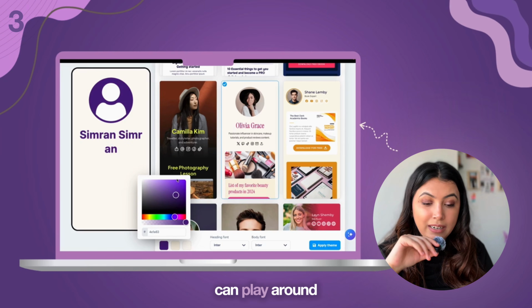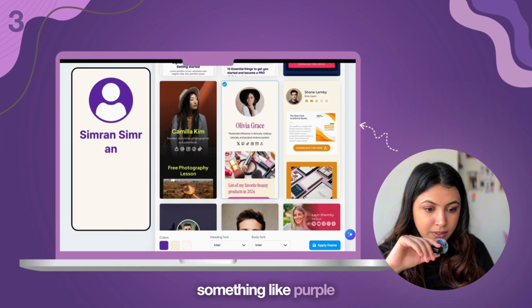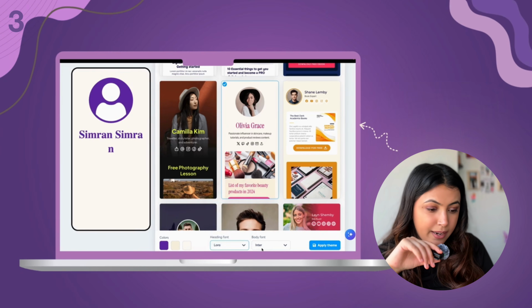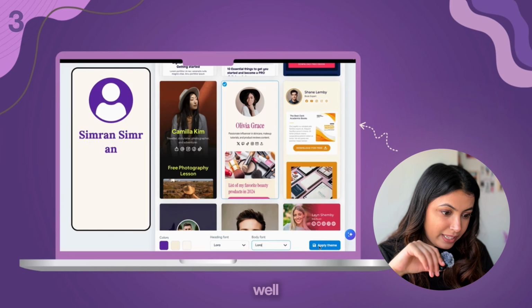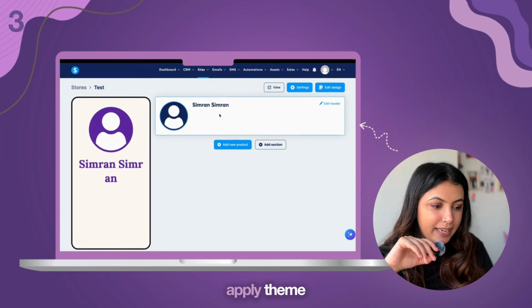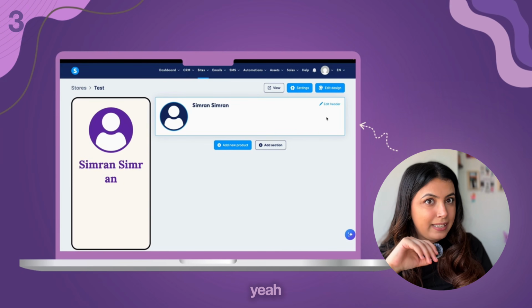After that, you can play around with the colors. Let's say I want to go with something like purple or violet color. Okay, and then you can play around with the heading font and then the body font as well. All right, and then you can apply this theme. Once you select the theme, just click on apply theme, and now we are going to add the picture so that it looks like, yeah, this is my store.